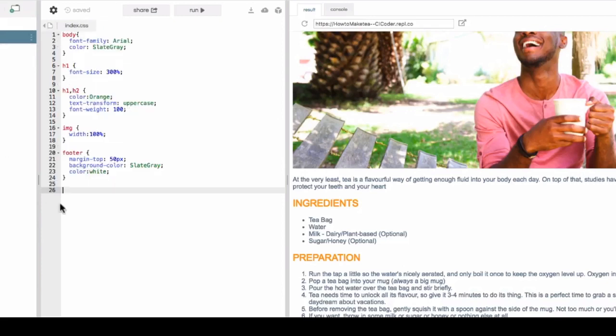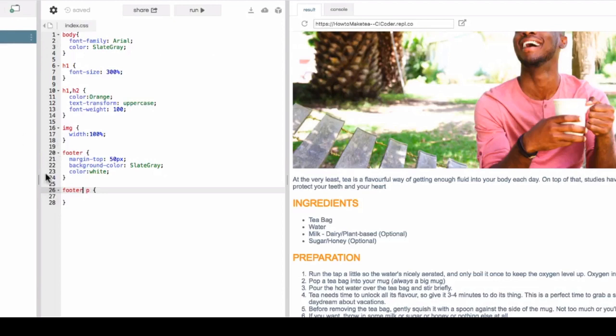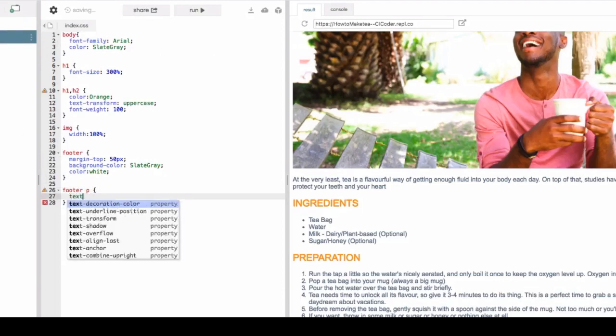So now we're targeting a paragraph that's a child of the footer. In CSS, when you want to target a child, you put a space between the parent. The parent is the first on the left, followed by its children. So you can see footer, and paragraph is a child of footer. So footer space paragraph, not footer comma paragraph. Otherwise it'll apply the same style to all footers and all paragraphs.